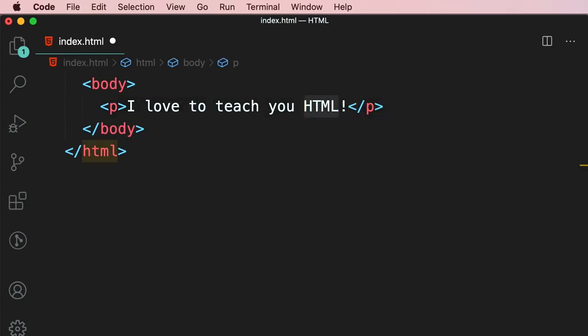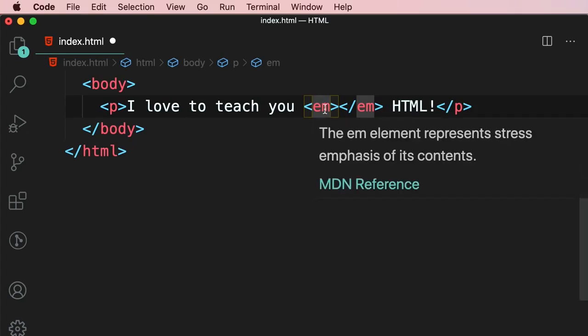To do that, we can wrap it inside an em or emphasis element. So here I type em, press tab. Here's the emphasis element. Let's hover over it and see what the tooltip says. It says the em element represents stress emphasis of its content.